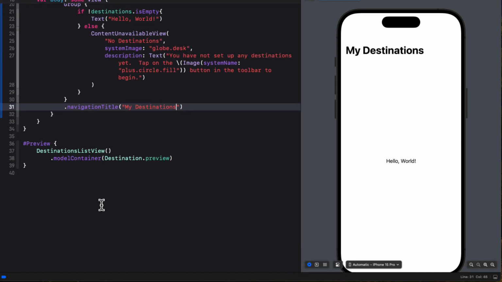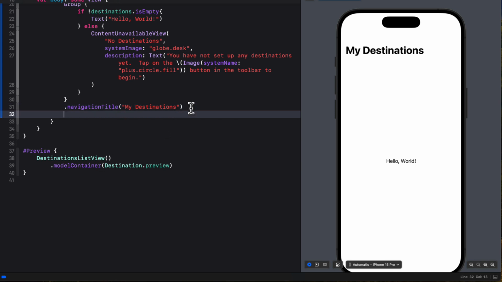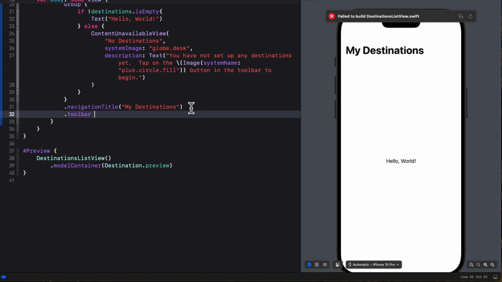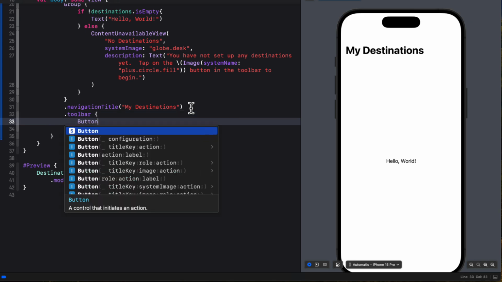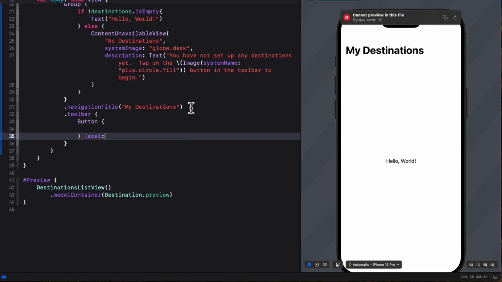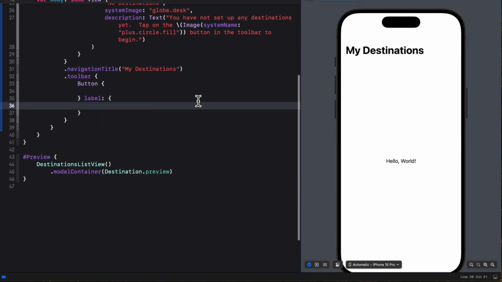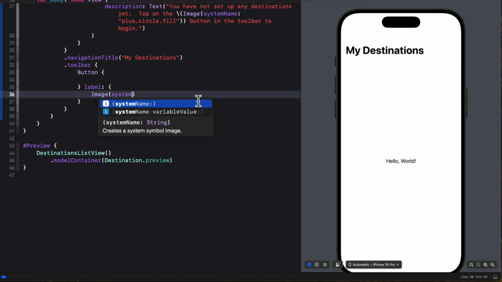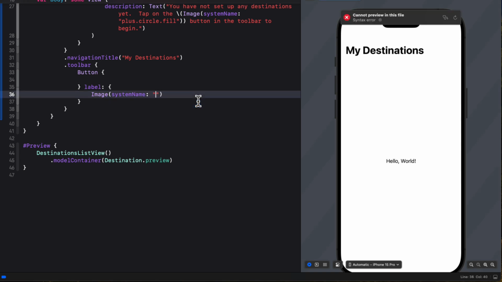And then I'm going to add a toolbar. And that toolbar is only going to have one button, so I don't need a toolbar item. I can simply specify a button that has a label that is going to be that image that I used in my content unavailable view. It's the image using the system name plus .circle.fill.